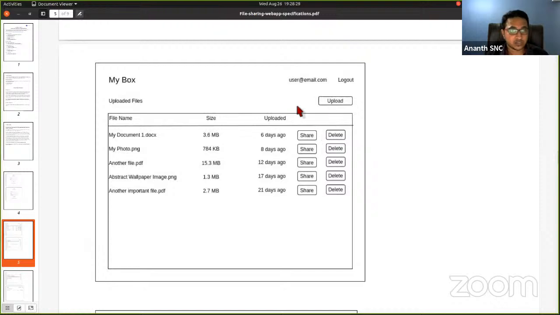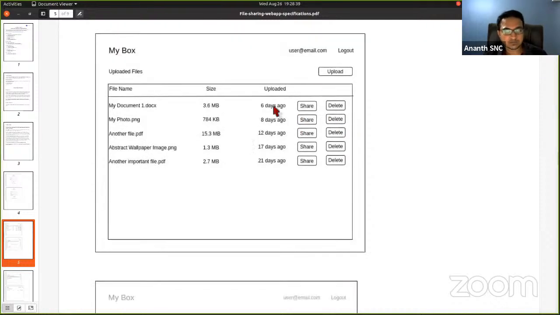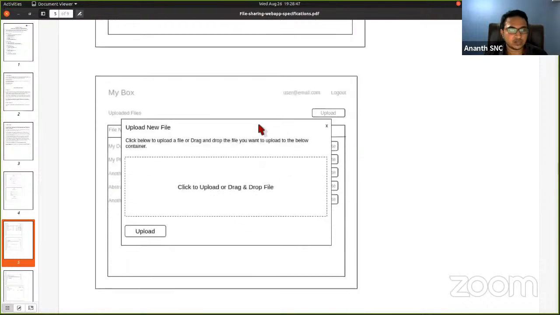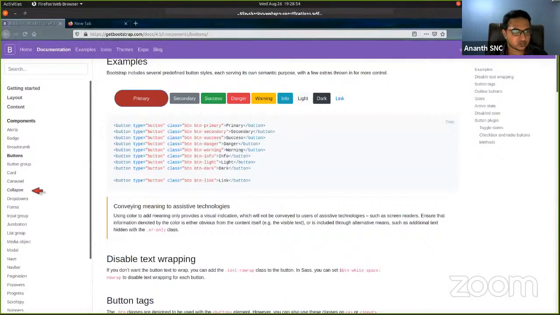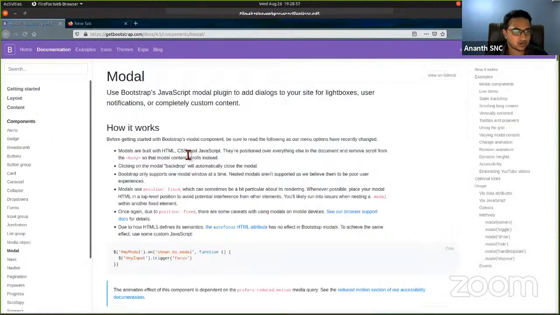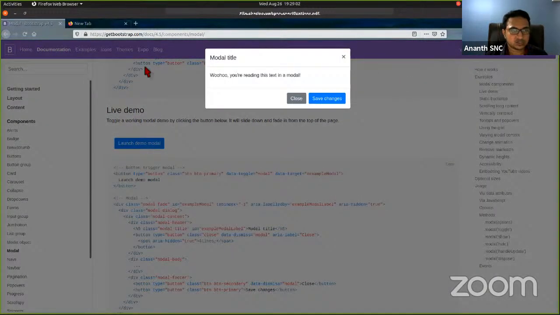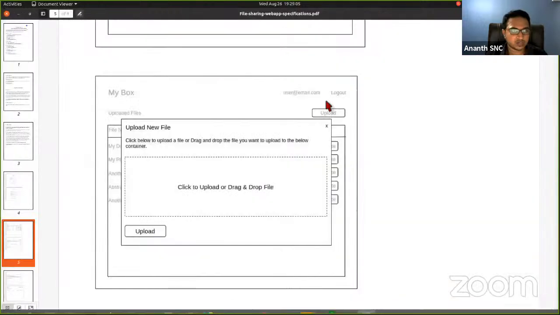There is an upload button here, guys. I want you to pay attention to this button. And for each of these files, there is a share button and a delete button. When the user wants to upload a new file, they will click on this upload button, and they will see this kind of modal, which is a pop-up dialog. This has a lot of different names. In Bootstrap, it is called a modal. If you go to the modal page, there is a demo. This is how you will show a dialog when the upload button is clicked.